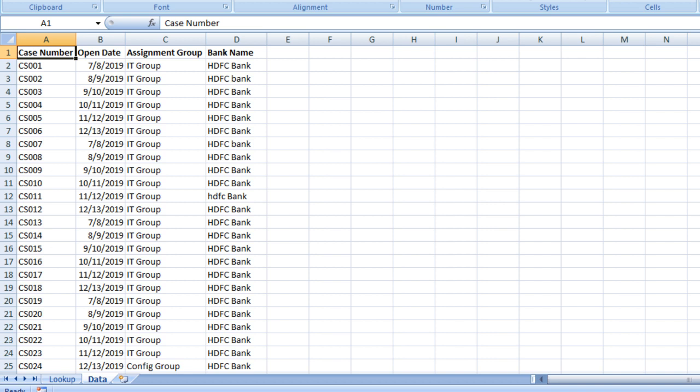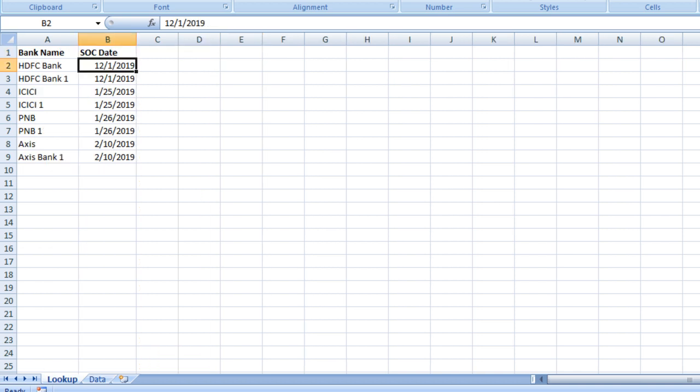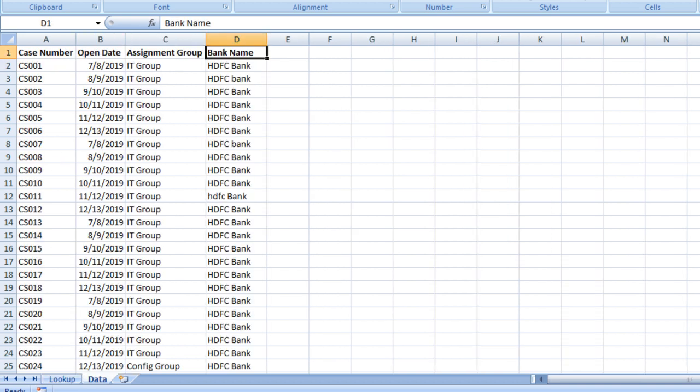First is the case number, which the customer has opened. After that, the open date, which is the open date of that case. Then the assignment group, meaning which group this ticket is assigned to. After that, the customer name. This is the bank in our case. In your case, it may be different. And in the lookup, we can see the bank name, so these two are the same.